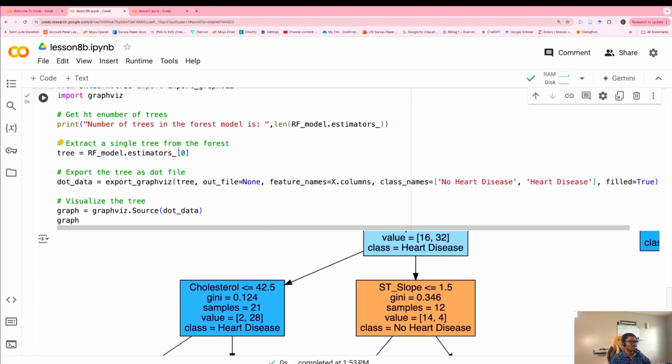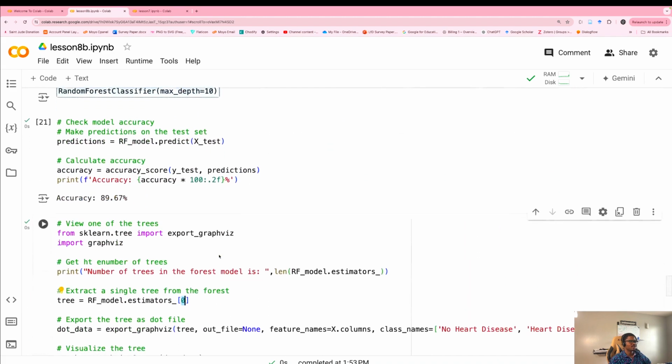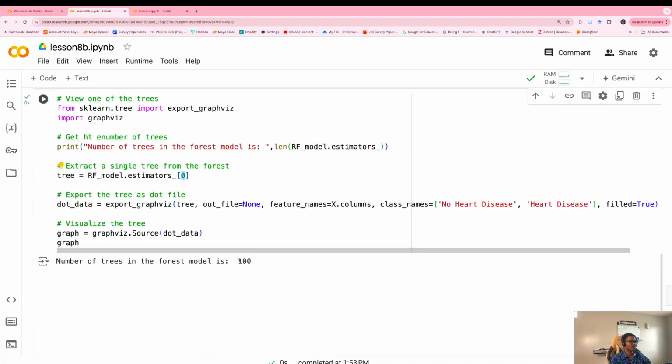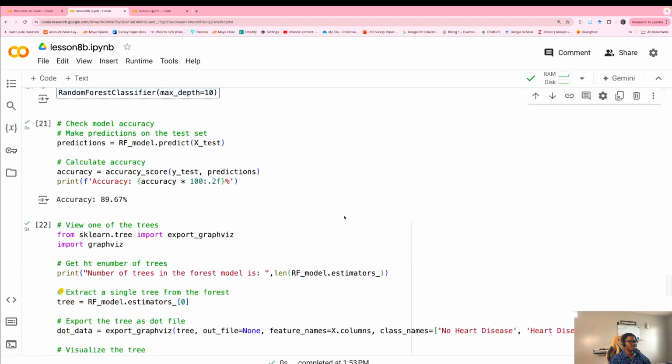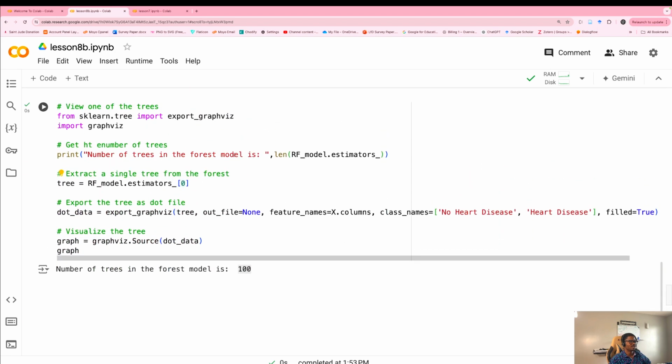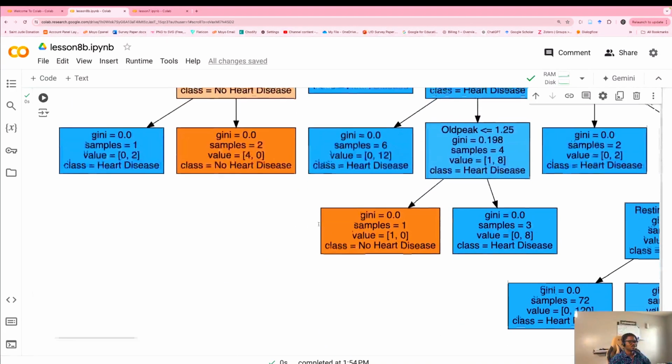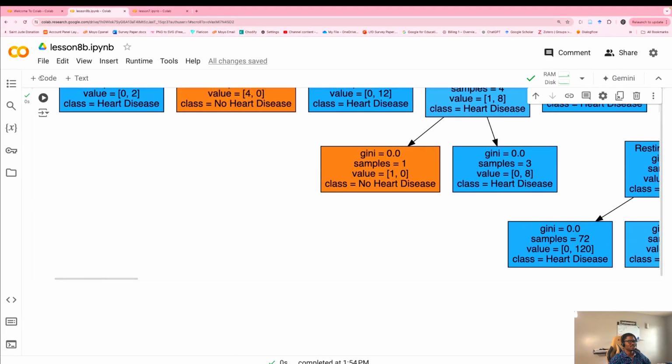So this is tree 0, right? But before that, let's see the number of trees. So we have 100 trees, and I think it's the same thing as this. I think this will determine the number of trees that we have. So we have 100 trees, and this is our first tree. If you want to check tree 40, this is going to be tree 49. So you see it's going to look like something like that, just for you to visualize how it's making its decision.